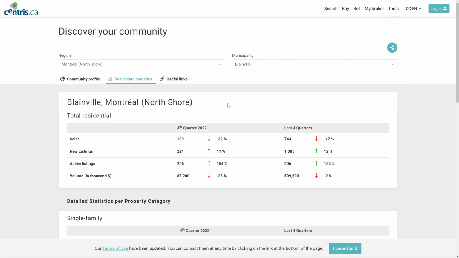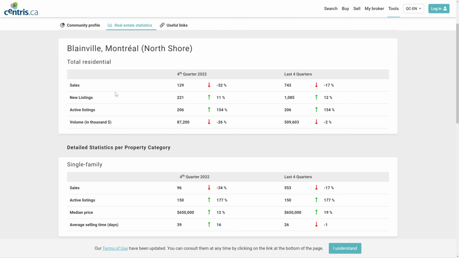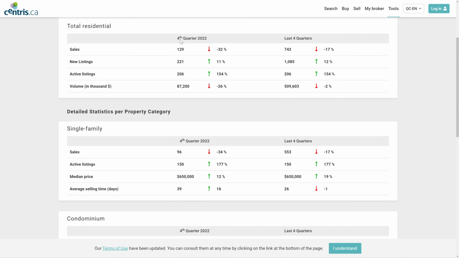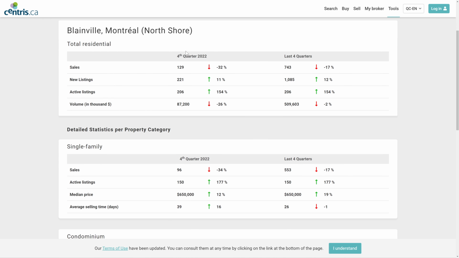In the real estate statistics tab, you will find the different statistics currently. We just finished the fourth quarter, and you have the last 4 quarters for comparison. Always talking about Blainville as an example, the sales in Blainville were down by 32% in the fourth quarter, while in the last 4 quarters sales were down 17%. So there is an acceleration in the change. Things are cooling down in Blainville, which is great for buyers.